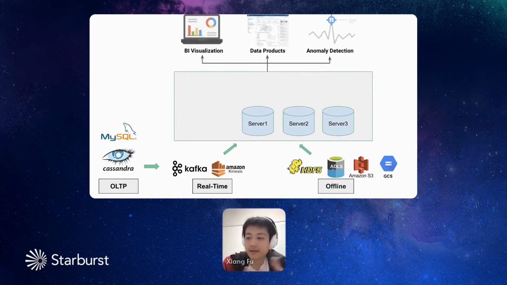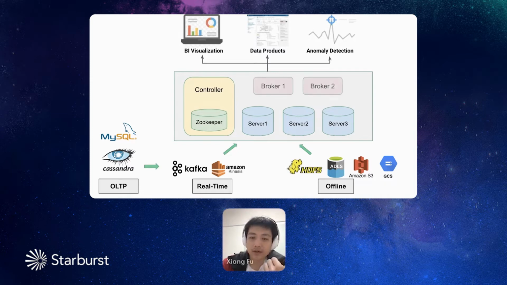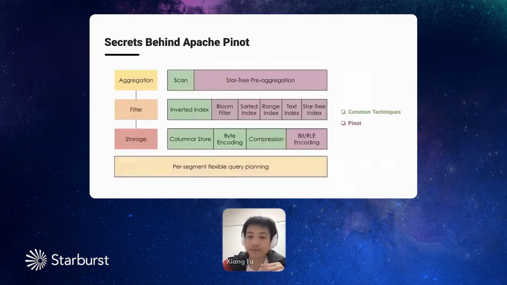So Pinot itself has three major components: the controller, Zookeeper, and the broker and the servers. All the data is actually stored in Pinot servers. The Pinot controller will be responsible for all the cluster and data management and all the metadata. And all the queries go to the Pinot brokers, which maintain all the routing tables and also pick the best strategy in order to send all your scattered queries to the selected Pinot servers.